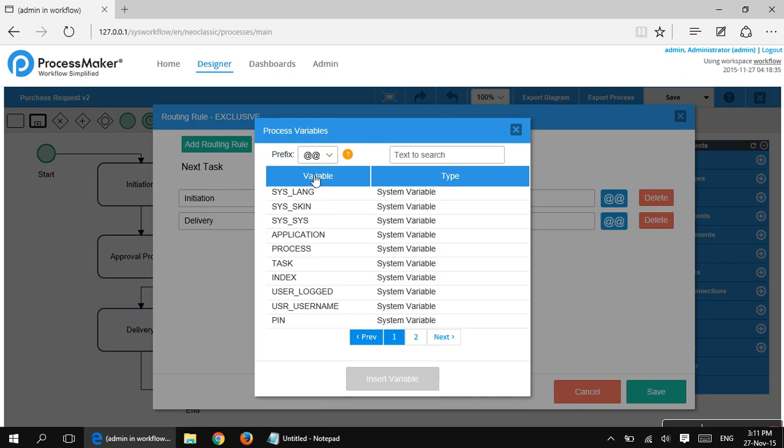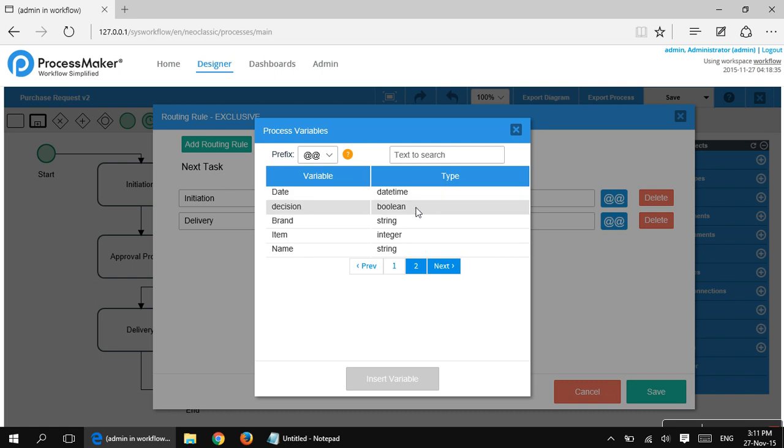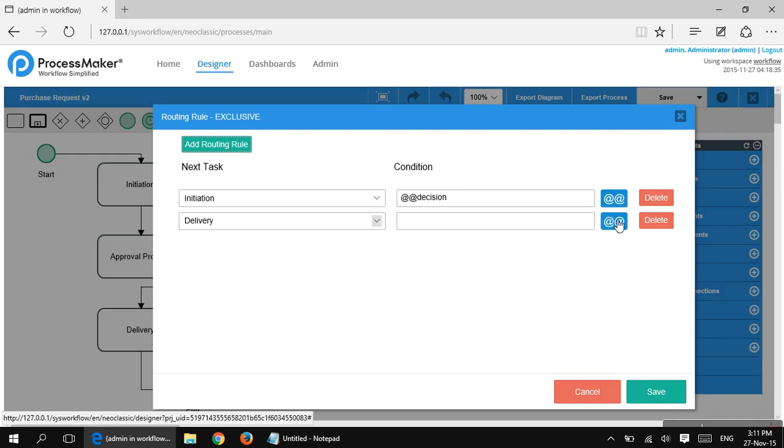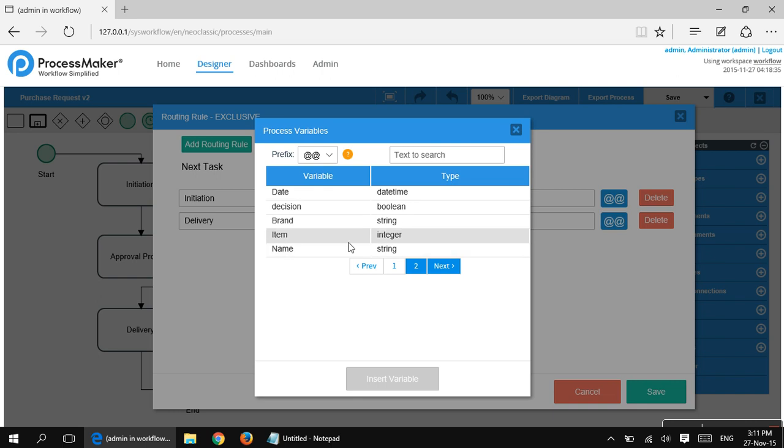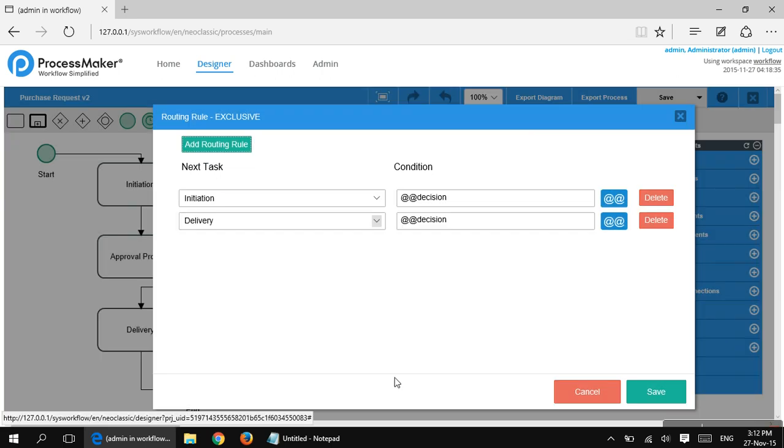If you click it, you'd get a list of variables. So we'd go to the last page, we would see a variable as a decision, this boolean, this one. Now insert it. Do the same thing for the second condition. Go to next. Here select this variable boolean. Insert variable. Now I have a simple formula.